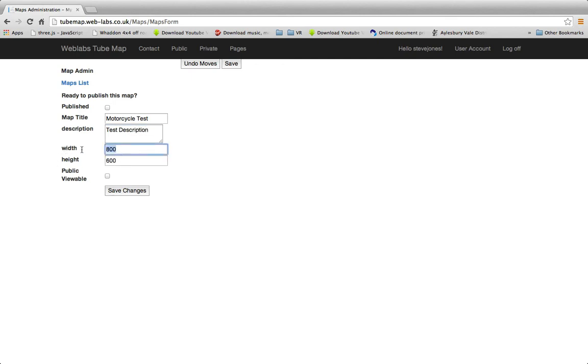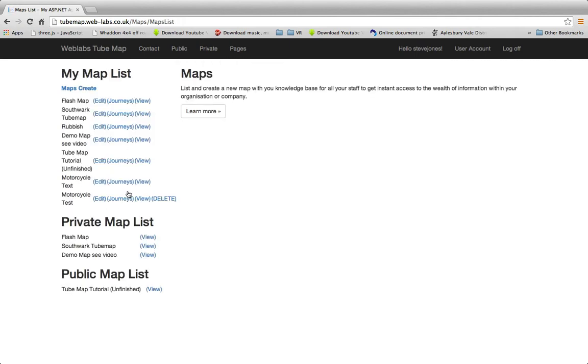Width. Now it's hard coded. It's an actual size of screen at the moment, so bear that in mind. I will do a scalable version, but at the moment it makes more sense to do this. Tick public viewable, because we want the public to be able to view it once it's finished without logging in. But you'll also, let's click on journeys.